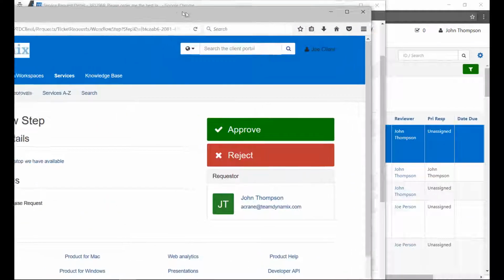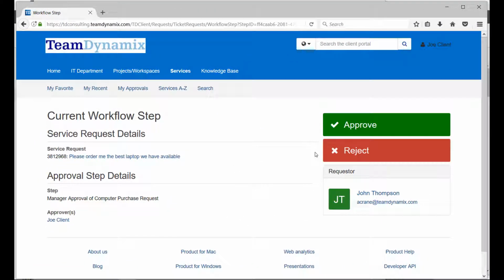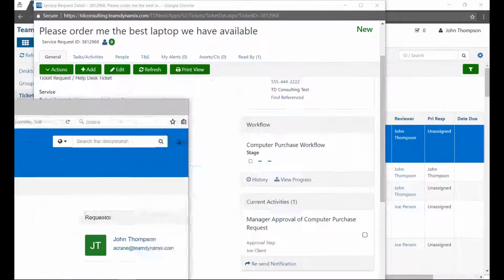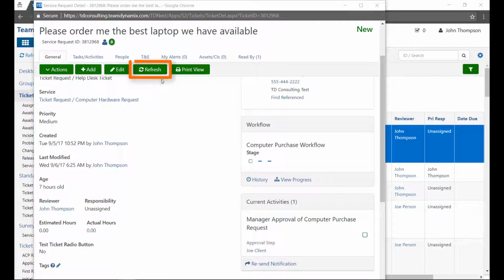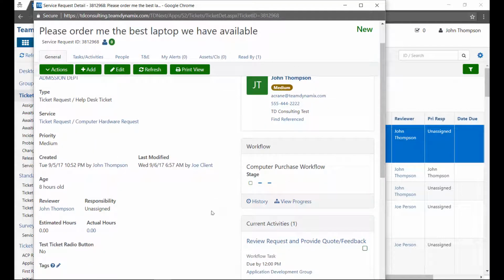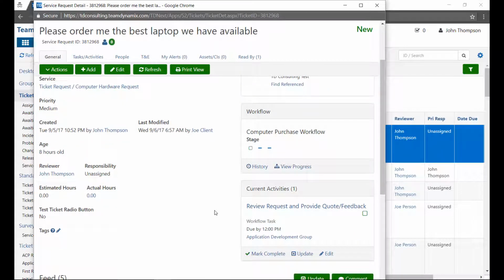So over here in another window, I've got the current workflow step to approve the computer purchase from the TD Client perspective in the client portal. So Joe Client now, as I'm signed in, is going to approve this step. I can make a comment if necessary, and that should be complete. I'm going to move that out of the way and then come back and just refresh my ticket. And you see I have now moved to the next step in the process. And that was to review the request and provide a quote and feedback.